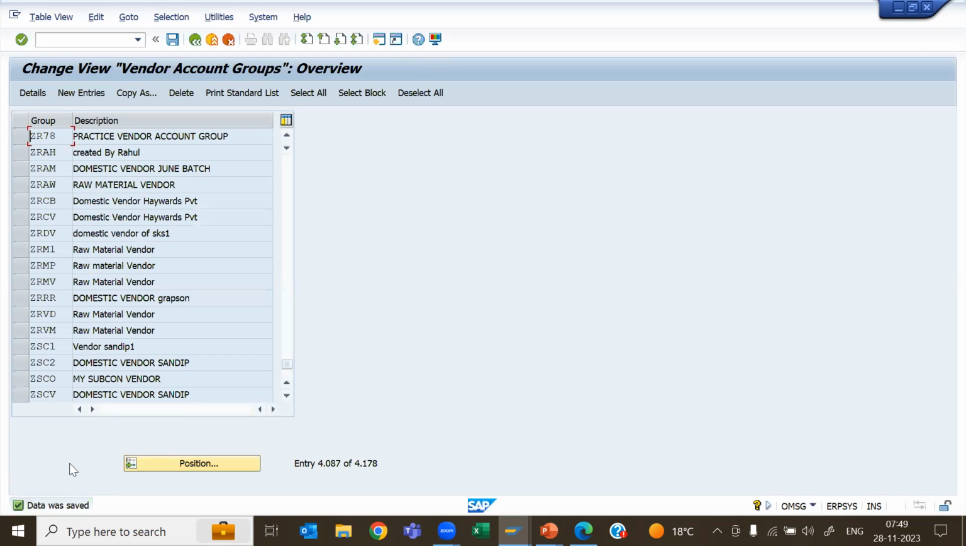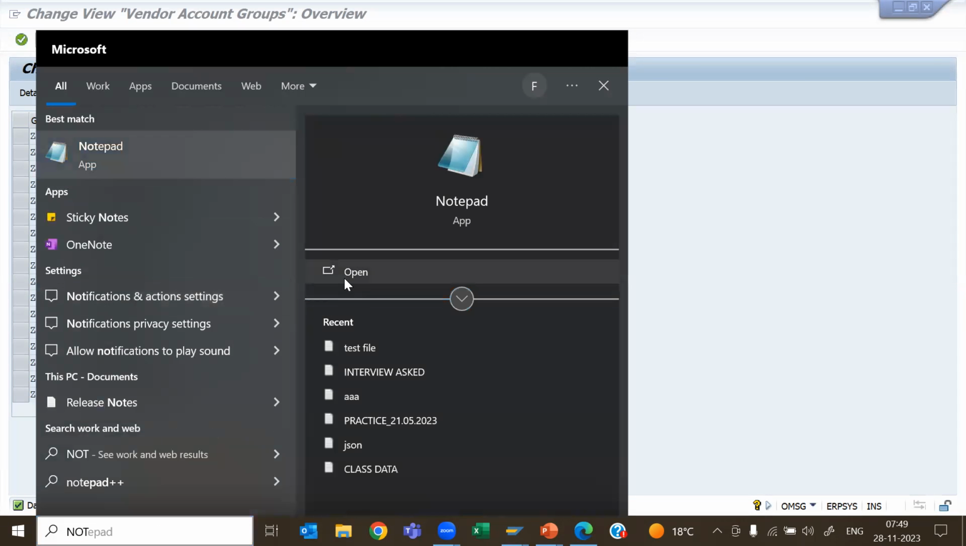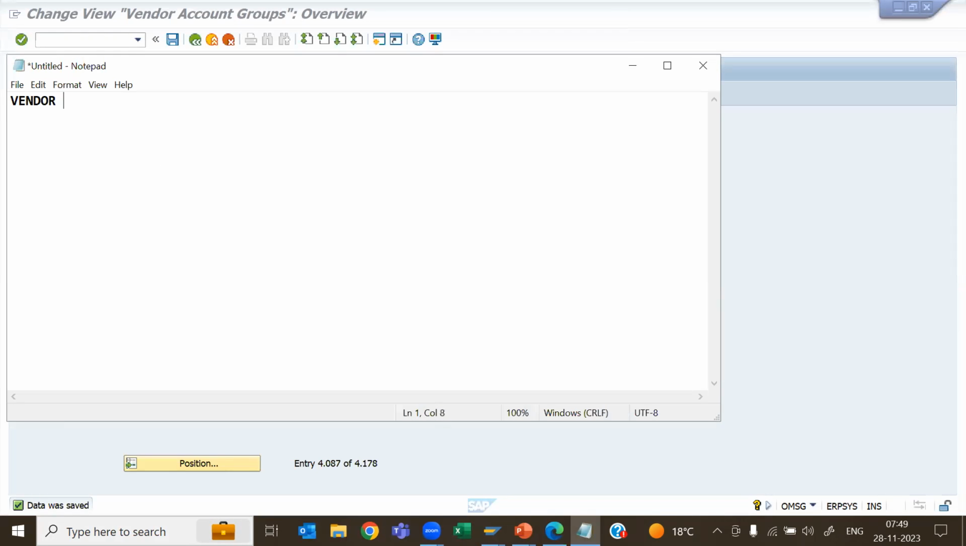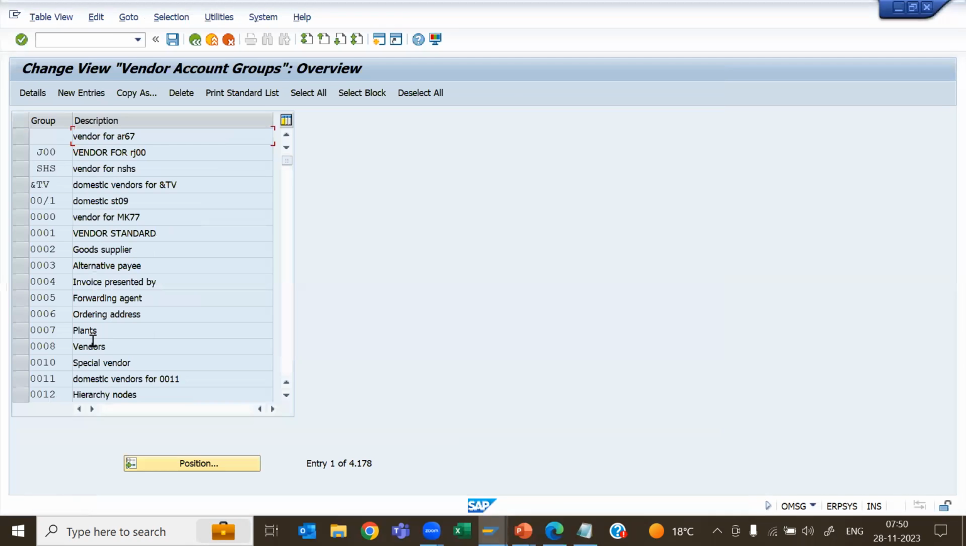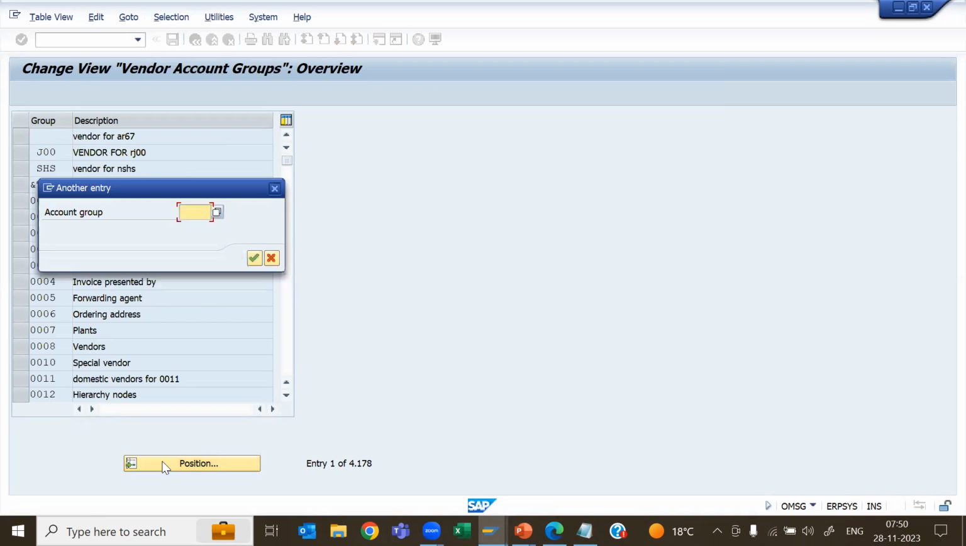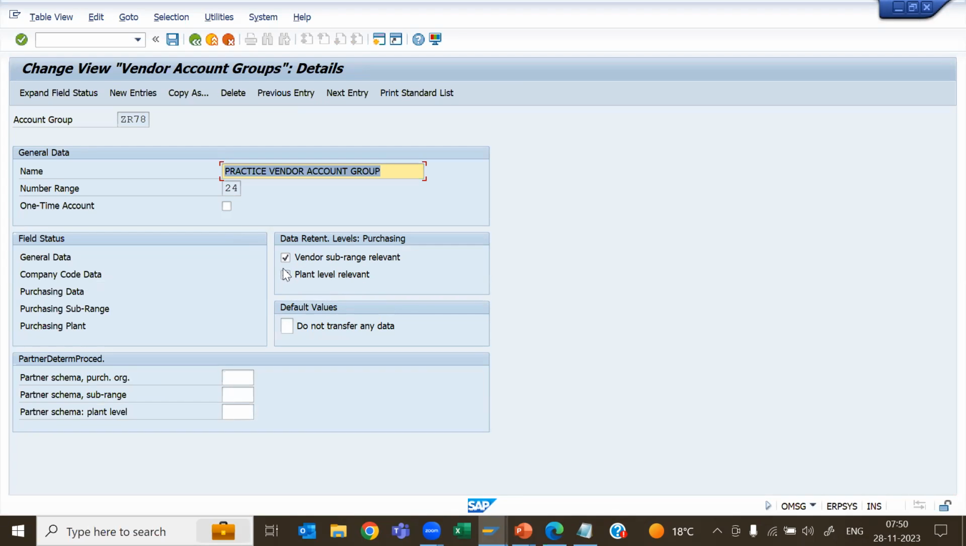So we have created our own vendor account group, and for reference we note it down somewhere. The vendor account group we are using is ZR78. So we have completed our first milestone, the vendor account group. I'm showing once again that this is most important for partner function: the vendor sub-range relevant and the partner level relevant.